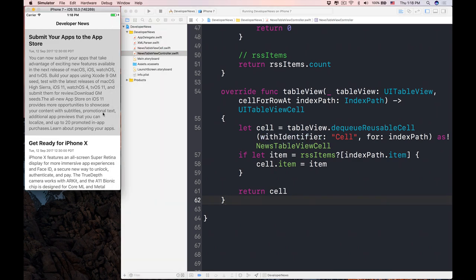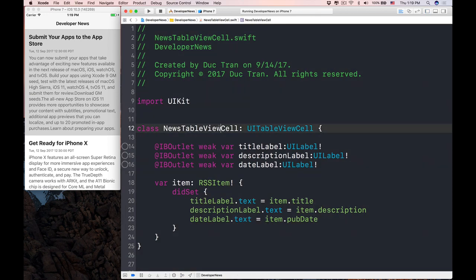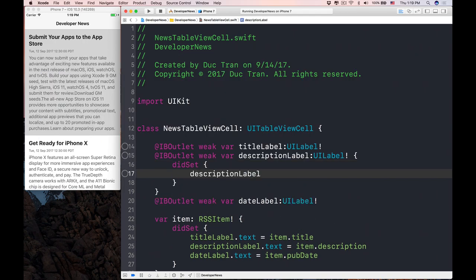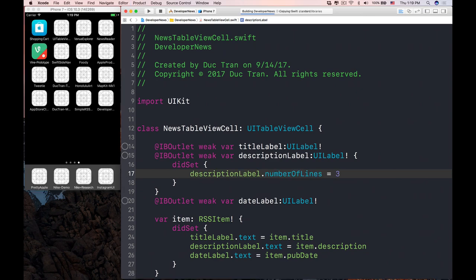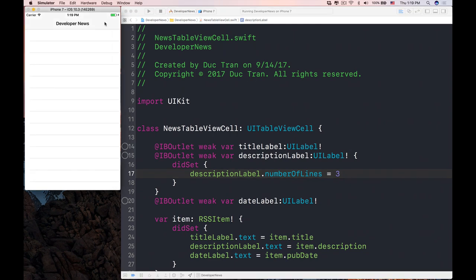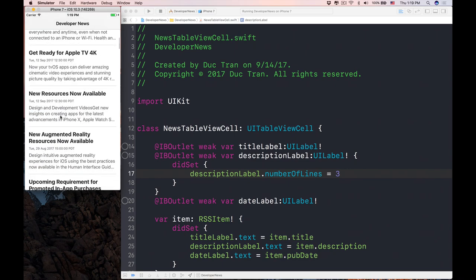There are 2 things we need to do. Number one, we make this 2-3 lines. And then whenever the user taps onto that, it will expand to the full description. So in the NewsTableViewCell, whenever the description label gets set, we will tell the description label the number of lines to be 3. Now when we run the app, let's see. Okay, we run the app and boom, see that the number of lines is just 3.